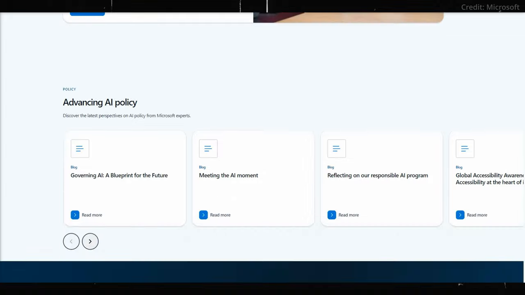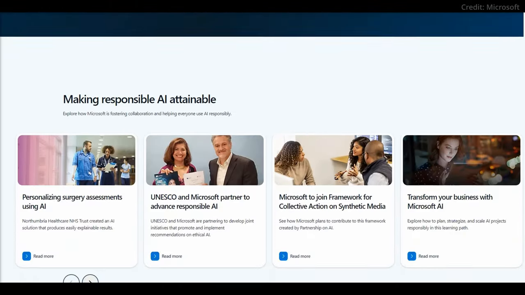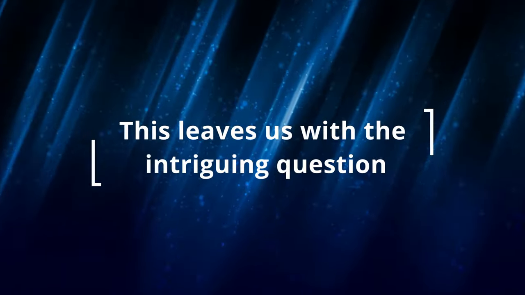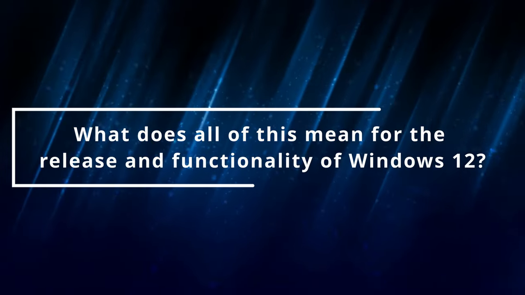As these new AI capabilities seamlessly integrate with Windows 11, we stand on the cusp of a new era in human-computer interaction. This leaves us with the intriguing question: what does all of this mean for the release and functionality of Windows 12?